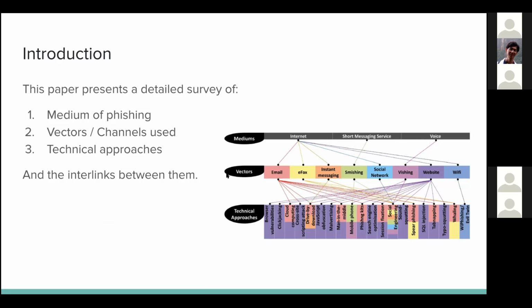For the vectors, SMS corresponds to the smishing vector, where phishing is conducted through SMS, and voice corresponds to vishing. The internet medium has six other vectors, which include email, e-fax, which is an online fax system, instant messaging, including Facebook Messenger, Twitter, social networks, websites, as well as Wi-Fi.